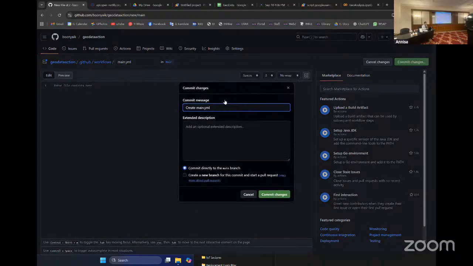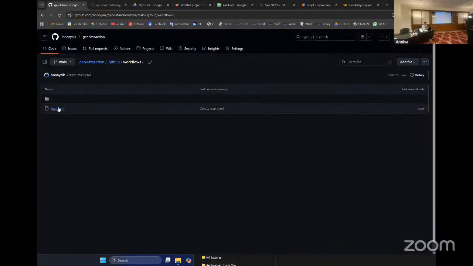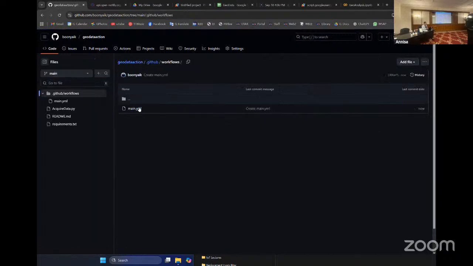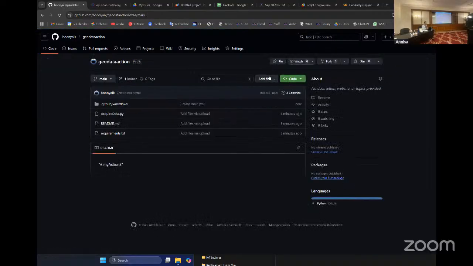Yeah, let me save the folder, and I should have the file. Yeah, so you should have something like that. GitHub workflows. This one. Now, of course, this file is empty. We want to put in our file. I think you can just now add files.